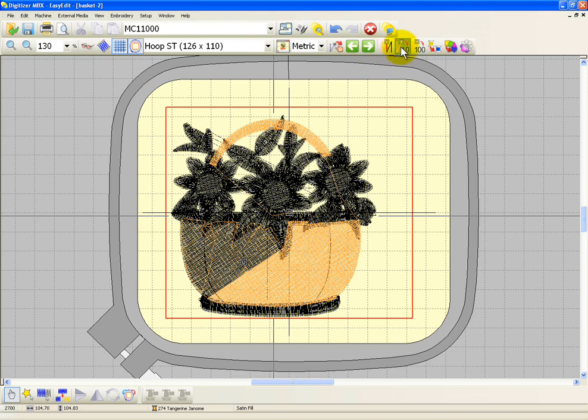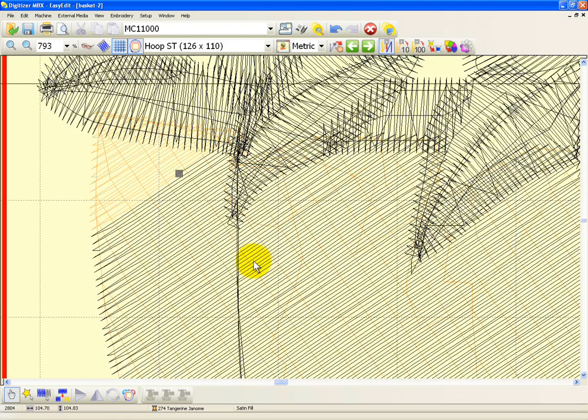I can go 10 stitches at a time. And I can even go one stitch at a time. So if I zoom in closely over top of this area, it will literally just move one stitch at a time. And just so you know, I can also use the arrows on my keyboard. So for example, if I push the right arrow, I'll move one stitch at a time. So I'm no longer using the traveling tools. I'm just using the arrows on my keyboard to move the needle.